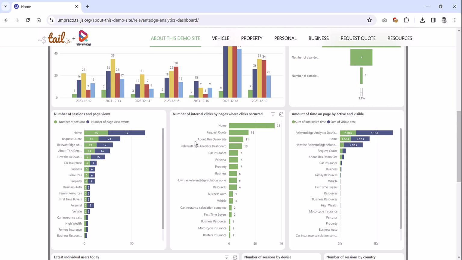We're also showing pages where clicks occurred. So what pages are users clicking, in other words, and that's what we see here with the number of clicks that have occurred. So this is a nice way to measure the performance of different pages. And then we have here the amount of time by page, by active and visible number of seconds.